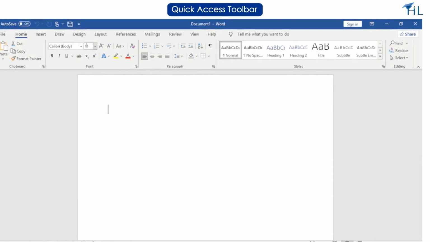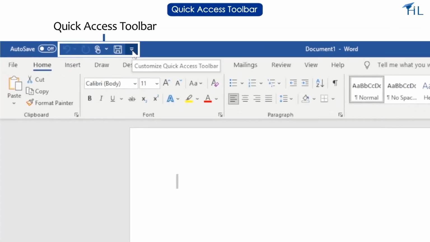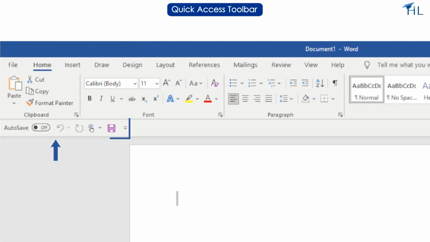Above the ribbon is the Quick Access Toolbar. The Quick Access Toolbar is a customizable toolbar which provides one-click access to commonly used commands and options. It can be located in one of the 2 places: upper left corner above the ribbon, which is the default location, or upper left corner below the ribbon.